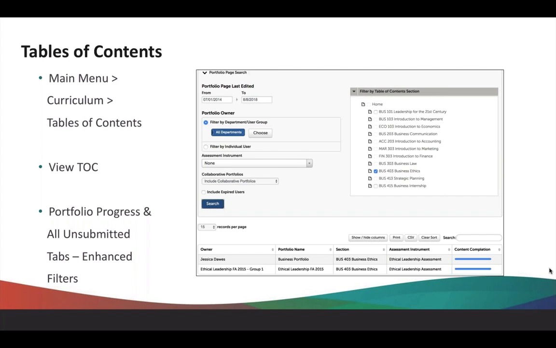You will be able to sort and filter by specific departments. You can now choose specific instruments, even if more than one is used within that table of contents or on a specific section. And then you can go ahead and select a specific section to filter by. You can even choose to include or exclude expired users' work and collaborative workspace. Using the instrument and content section filters together will provide more specific information as to who is yet to submit when you're looking at unsubmitted work.